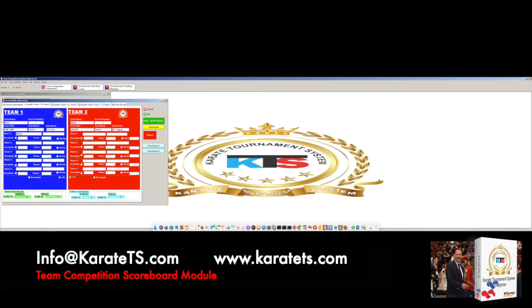Why do we put the dojo? Because remember, you can have a team where all the team members are from one dojo, but you can also have a team with members from different dojos. So let's say dojo 1, and that's it for that. I'll go for the second competitor right here, and I'll type his name. Let's call him name 2. Let's say he's part of dojo 2.